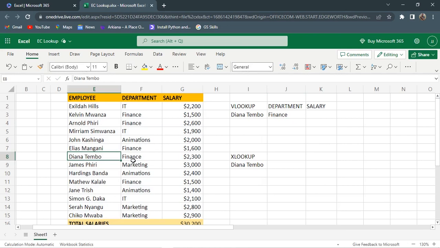And when you go to this one, you can see it's finance. If we change this one and take it to marketing, you can see it also changes and goes to marketing. If you change it and put it to animations, it will change there. So it makes it very easy to look for any information that you want.